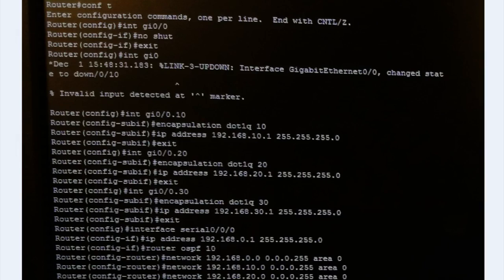After getting into global configuration mode, you will need to go to interface gigabit Ethernet 0/0, and this is done by typing in int gi0/0, followed by the no shut command. The no shut command is short for no shutdown, which enables the interface. In other words, it brings up the interface.